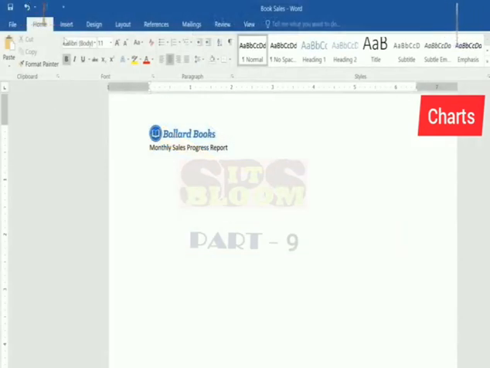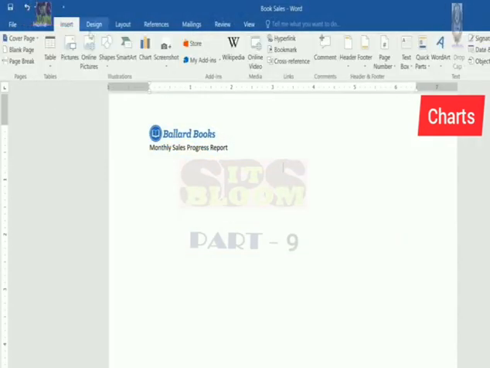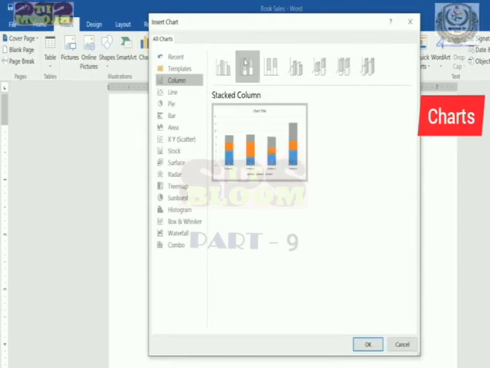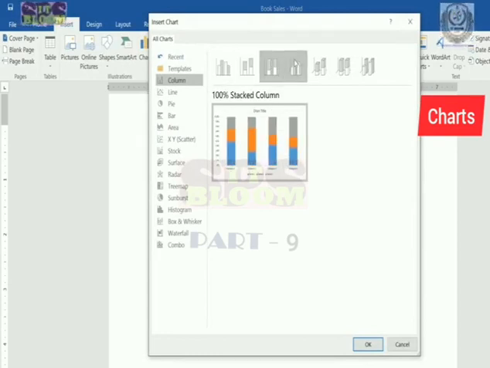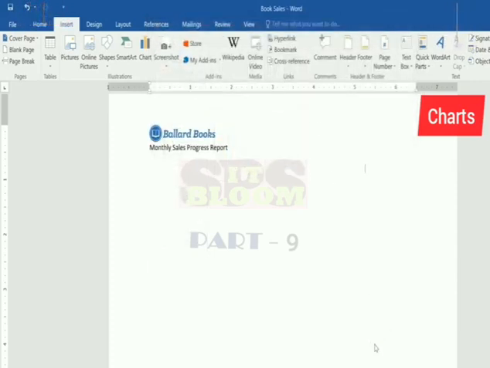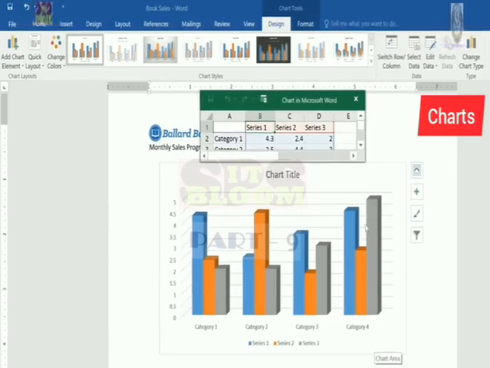To create a chart, go to the Insert tab. Then click the Chart command, and a list of choices will appear. I think I'll start with something in the column category. This one looks nice and simple. Click OK, and then something interesting happens.